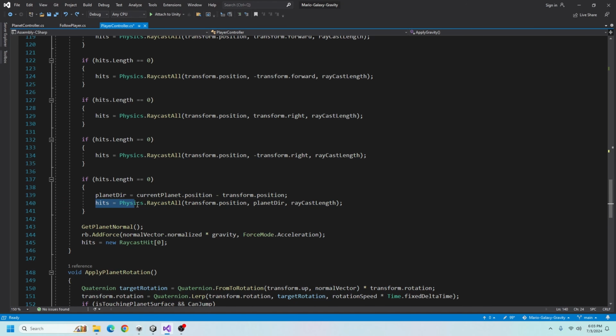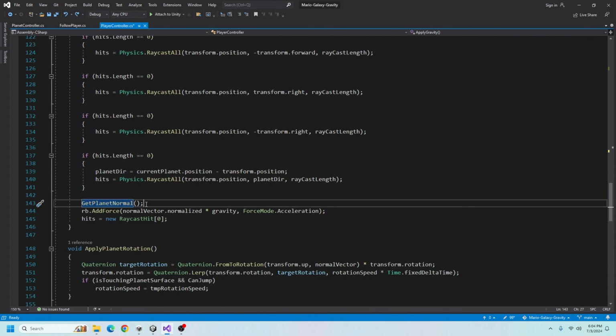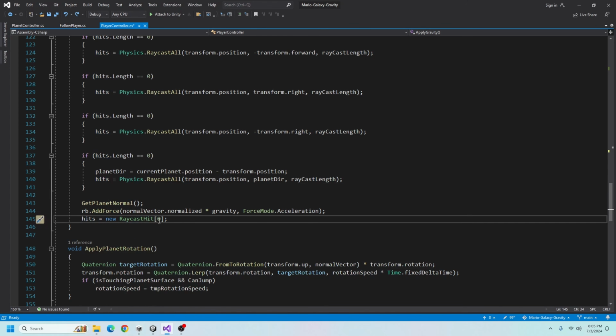And it's going to do hits equals raycast from the player position to the planet direction, raycast length of whatever we specify here. Then I call a function called GetPlanetNormal, and that function is just going to set the normal vector for the planet. So after this is called, then the rigidbody gets a force added to it in the direction of the normal vector multiplied by our gravitational value as an acceleration force. And then I clear out hits by setting it equal to an empty array.